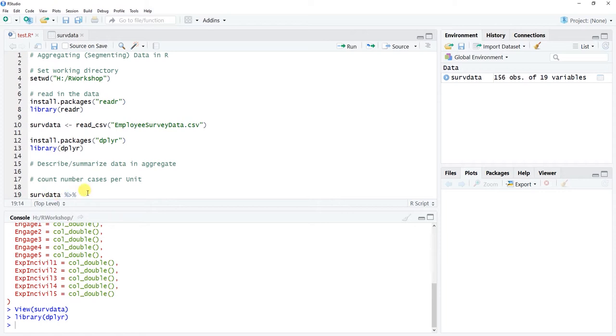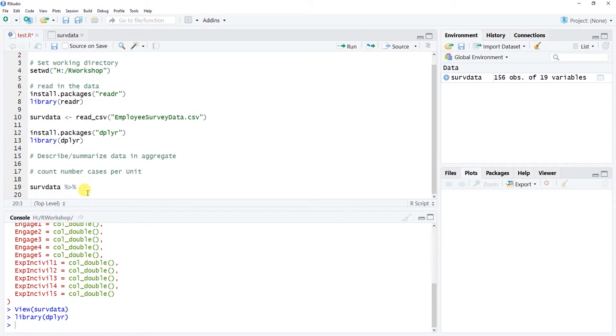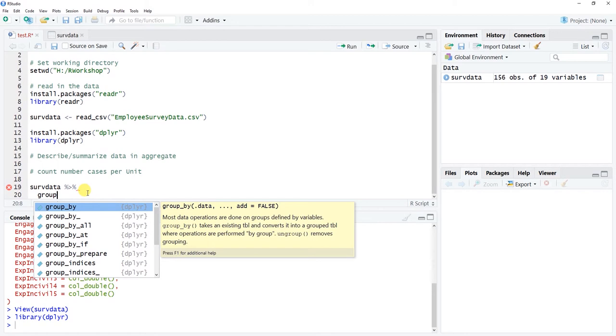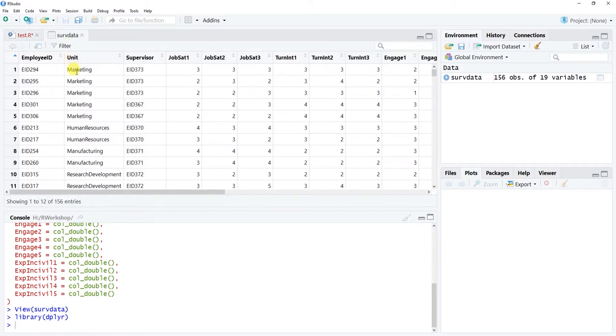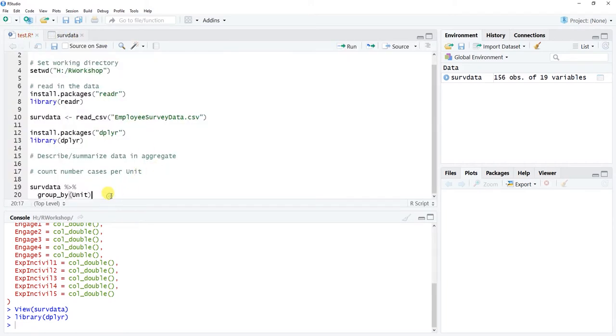And the next thing that I'm going to do is I'm going to actually start a new line here, okay? This is more conventional when we're writing our script with pipes here. So I'm going to use first a function. So I'm piping serve data to a function from dplyr that's called group_by. So we're going to group by. And specifically, we're going to note what we're going to group by. So we're going to group the data by the unit variable, okay? So this is the unit variable here that we're interested in grouping by.